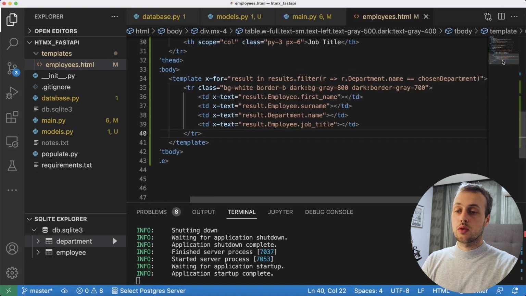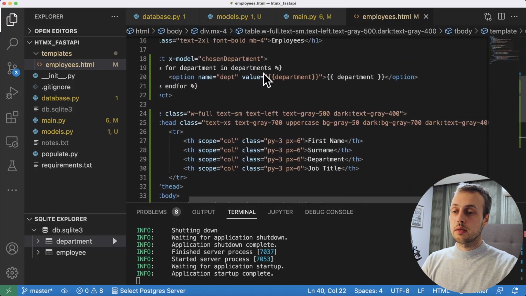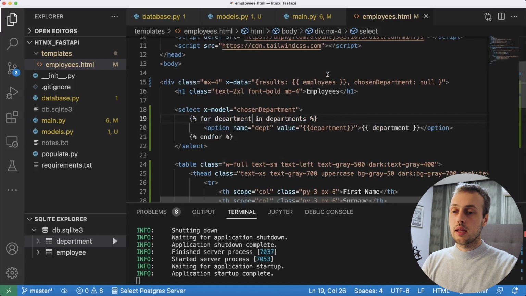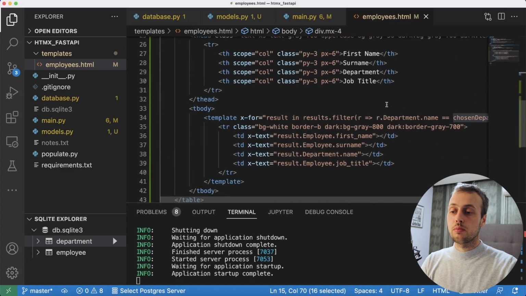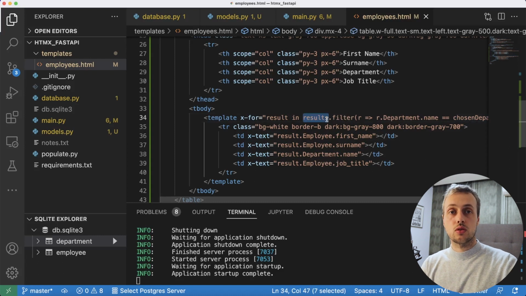So just to reiterate what's going on here, we are selecting a department with that select option here. That will set the state in the x-data to whatever has been selected, and then in our for loop here, our Alpine.js x-for, we're filtering down the results, not to the entire results that we have in our data, but instead we're filtering it down based on the department name. It must be equal to whatever is chosen.